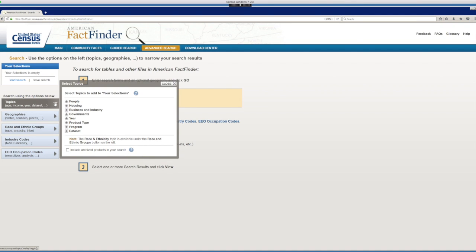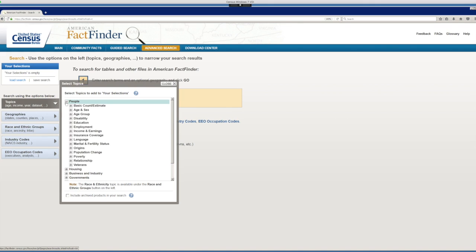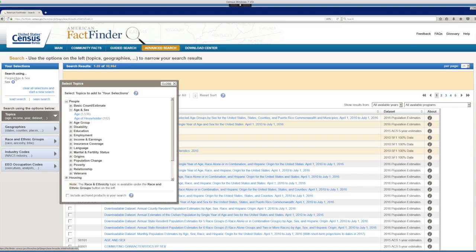When I click on topics, you see the first option is people. Our topics are related to people, so let's expand and check it out. First, we find our topic sex right here. Let's click on it and send it straight to our shopping basket. As you can see, the American Fact Finder is already filtering down for you as you build your query.